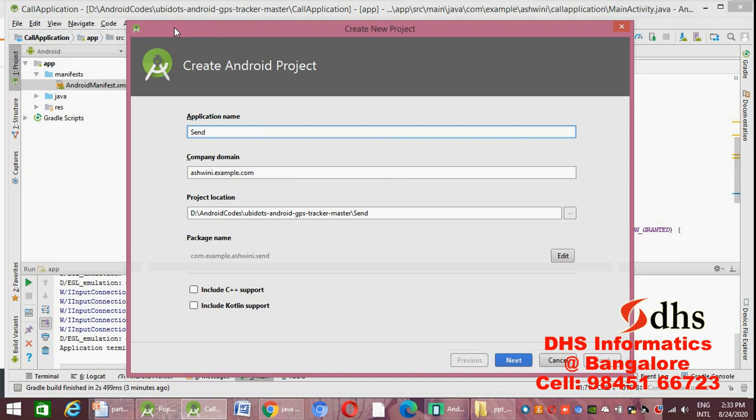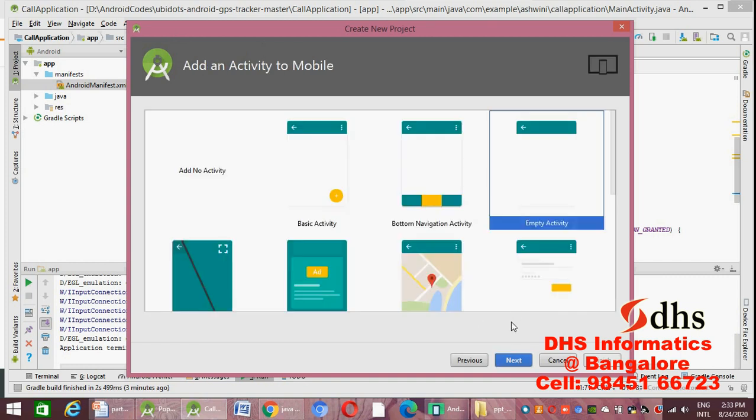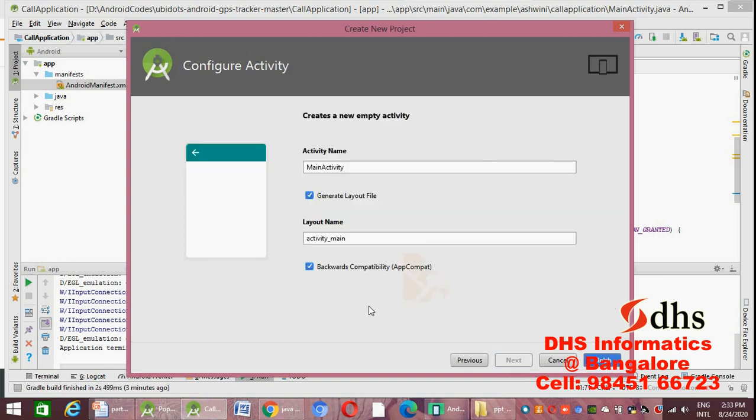Send message app. Send message app. So click on next, select empty activity, untick the option and click on finish.